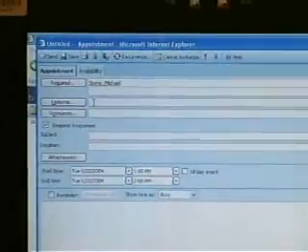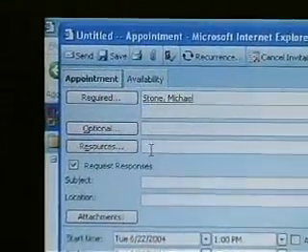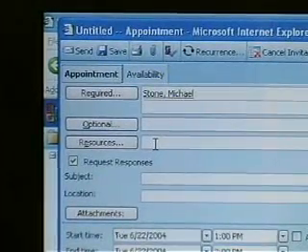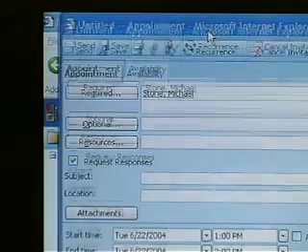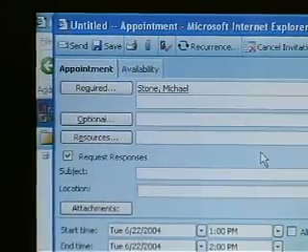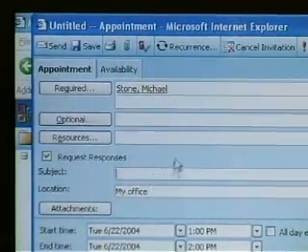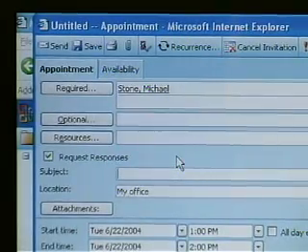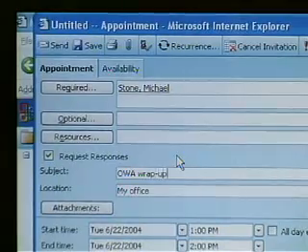Now if I had any attendees that were optional, I could include them here. This Resources line is for when you need to actually book a conference room. Mike and I don't need to use a conference room for our meeting. So instead, I'm just going to enter the location as my office. And then the subject of our meeting, let's say we're going to have a meeting about an OWA wrap-up meeting.